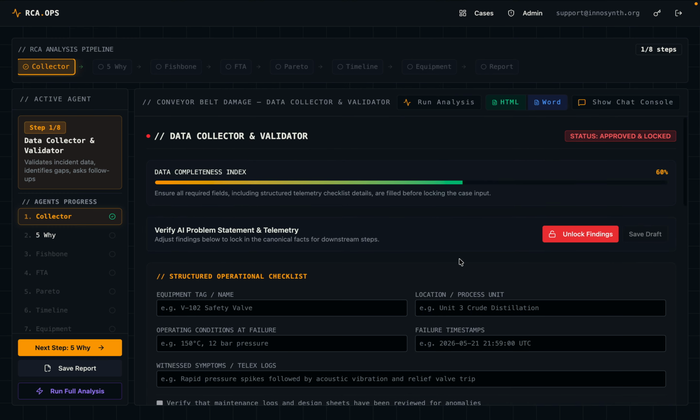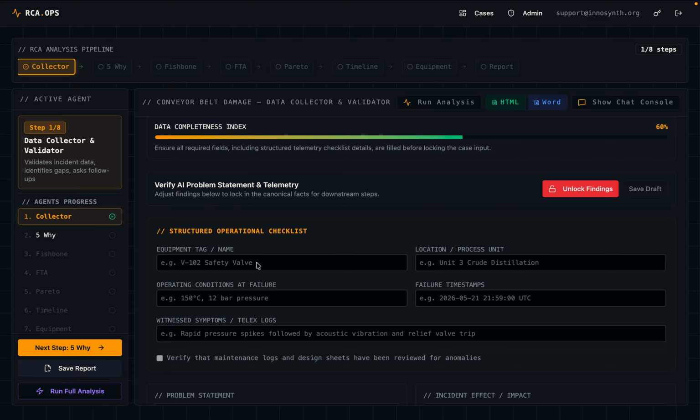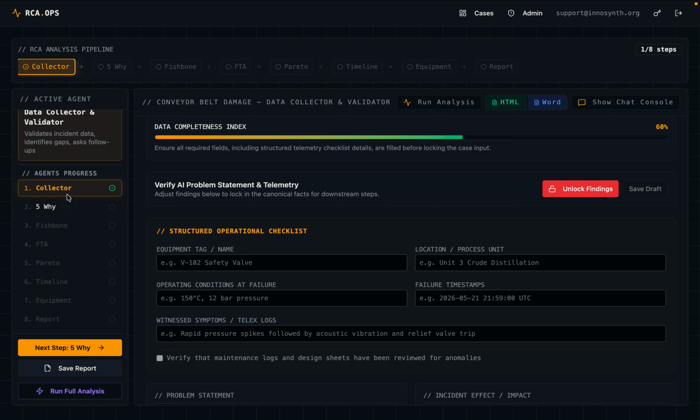This comes up with additional questions. This is open for you to fill in, or you can skip it. And there are two modes. Actually, we are supporting these analysis agents. First is the 5Y analysis agent, then the Fishbone agent, FTA agent, Pareto analysis, timeline analysis, equipment analysis, and finally report generation.